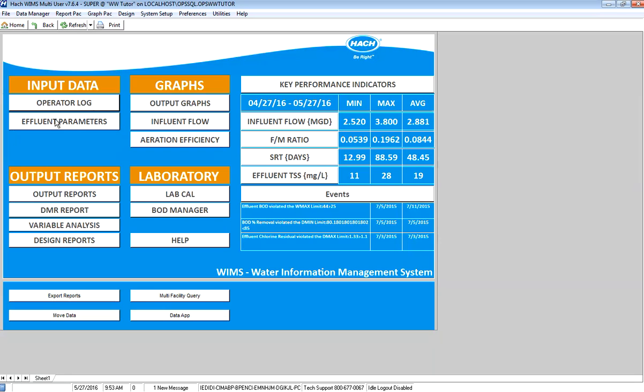Again, you can create shortcuts to input data, to reports, to graphs, to certain other parts of the program such as LabCal or BOD Manager. And also, we allow you to bring up data into the dashboard. So in this case, I wanted to show some key performance indicators for my plant: influent flow, FDEM ratio, SRT, effluent TSS. Shows me the min, max, and average for the last 30 days on this particular dashboard.